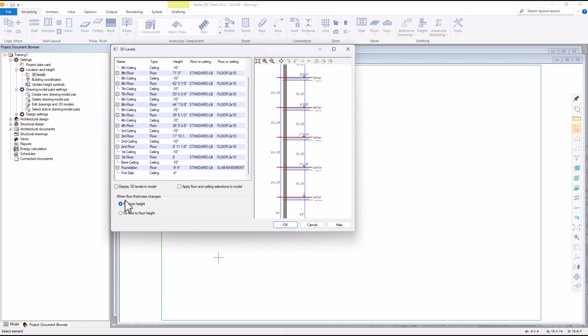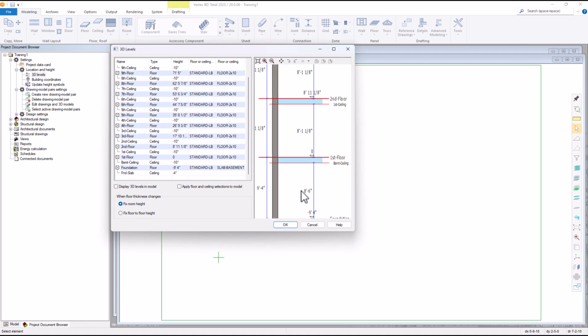Down here, you have, when floor thickness changes, you can choose between fixed room height or fixed floor-to-floor height. In this example, we'll leave it at fixed room height. And we're going to change the first floor level to 9 foot 1 1/8. But we also need to determine how we want the structure affected when we make that change. If we do that, do we want the fixed room height to be the priority or the fixed floor-to-floor height? And like I said, we'll leave it at fixed room height.